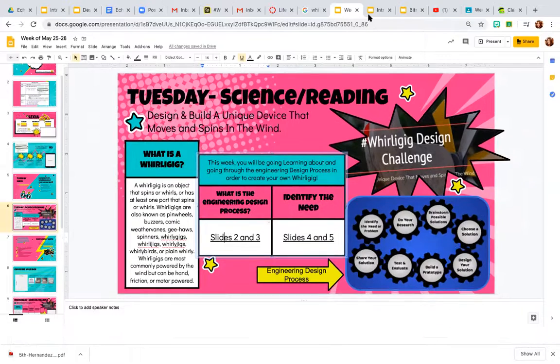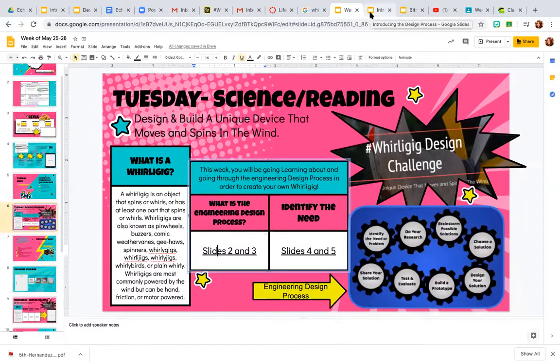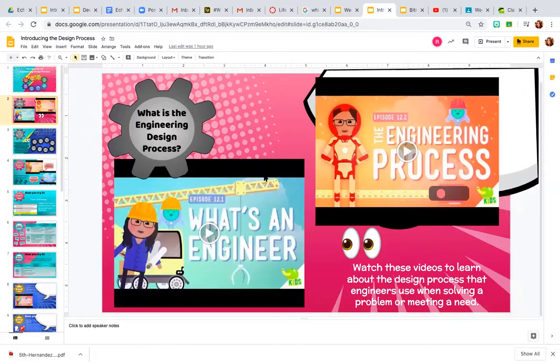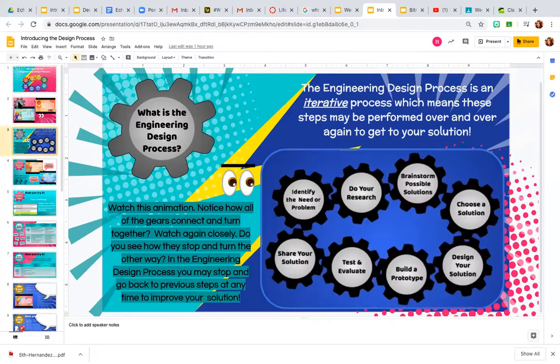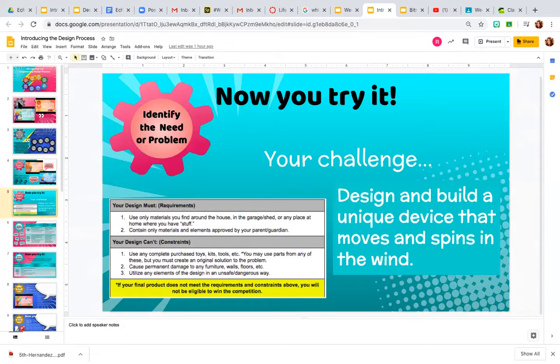That's why I've asked everybody to go ahead and just come back, because it is a lot for your iPads to handle, especially with the size of this presentation. So you guys are only required today to do slides 2, 3, 4, and 5 of this other presentation. And there's going to be no way for me to know whether or not you did slides 2, 3, 4, and 5 until the very end, because I will know whether or not you have done thoughtful planning as you have designed your whirligig.